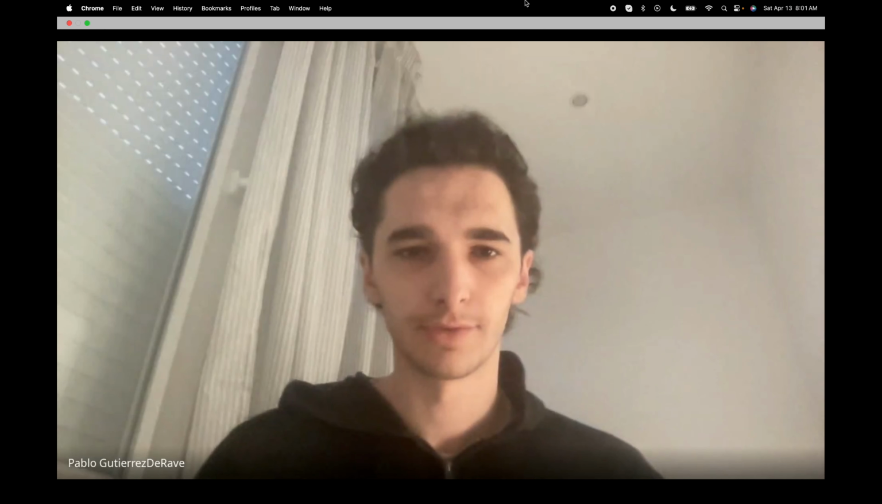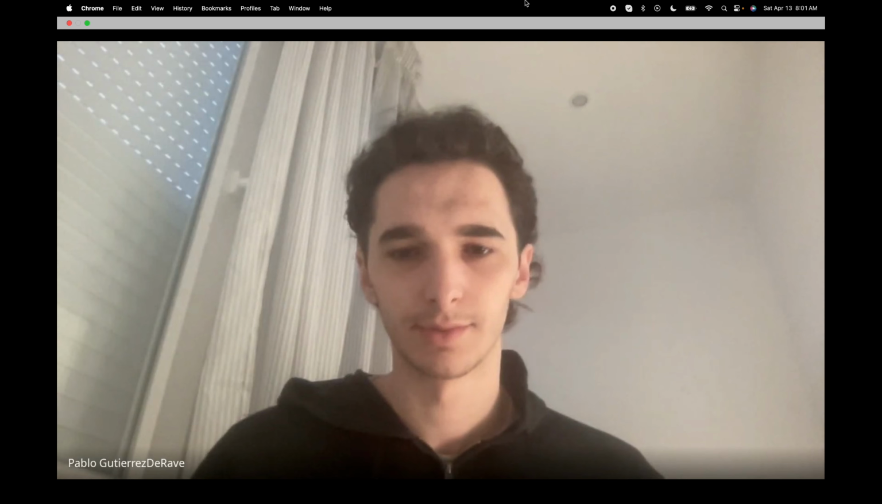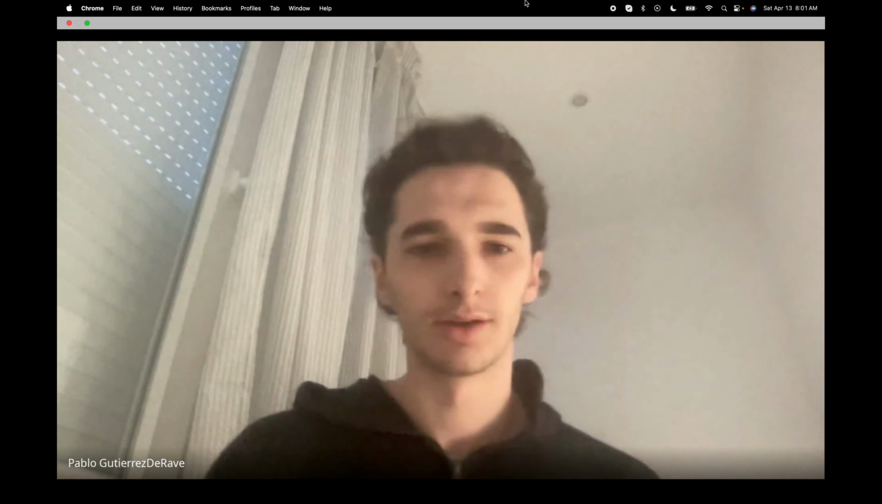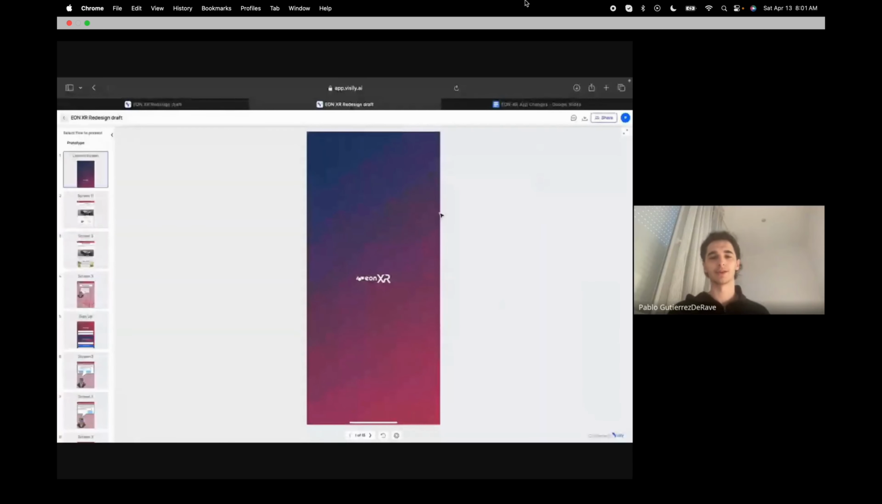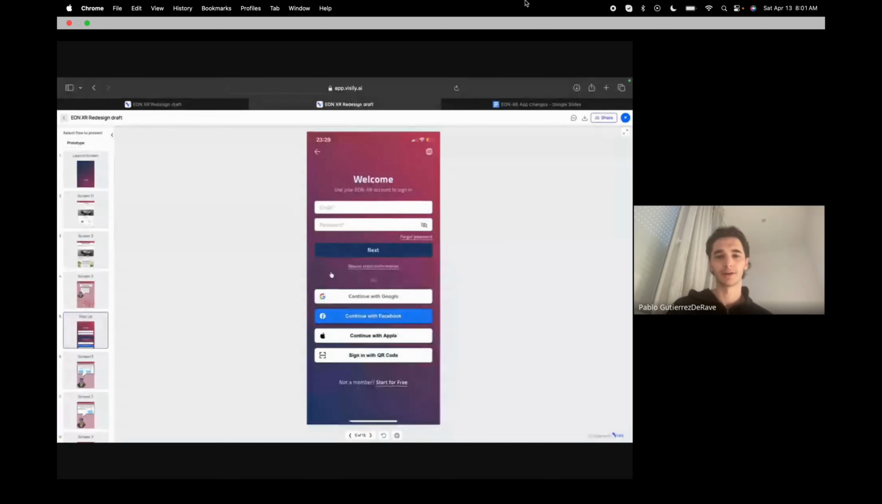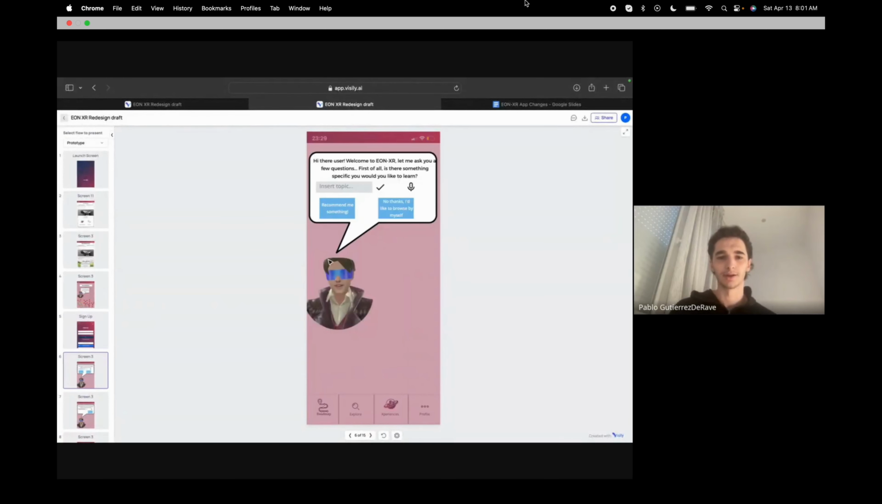So we just did some rough mockups of, let me just share my screen, of how we think the app could look like. It's like a very early version, but it's more to see the functionality more than the view and everything. So you start at the normal EON-XR login and everything. And then straight away, you have the avatar with you. He says, "Hi there, user. Welcome to EON-XR. Let me ask you a few questions. First of all, is there something specific you'd like to learn?"